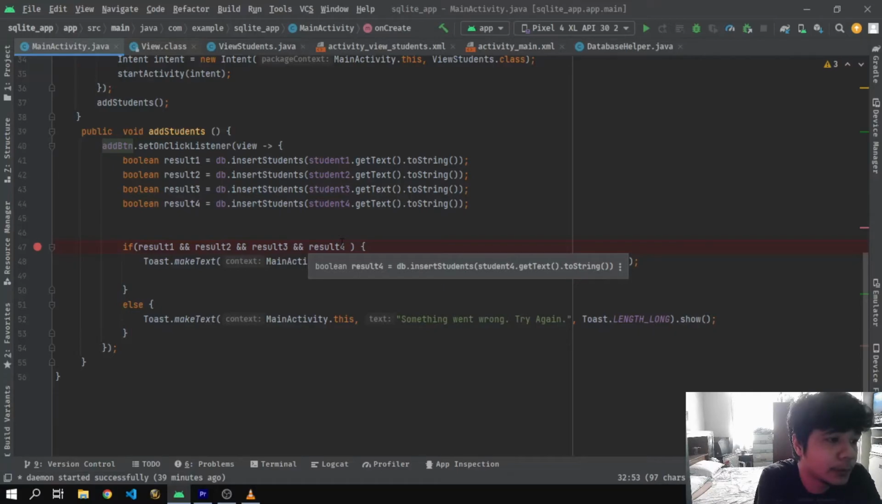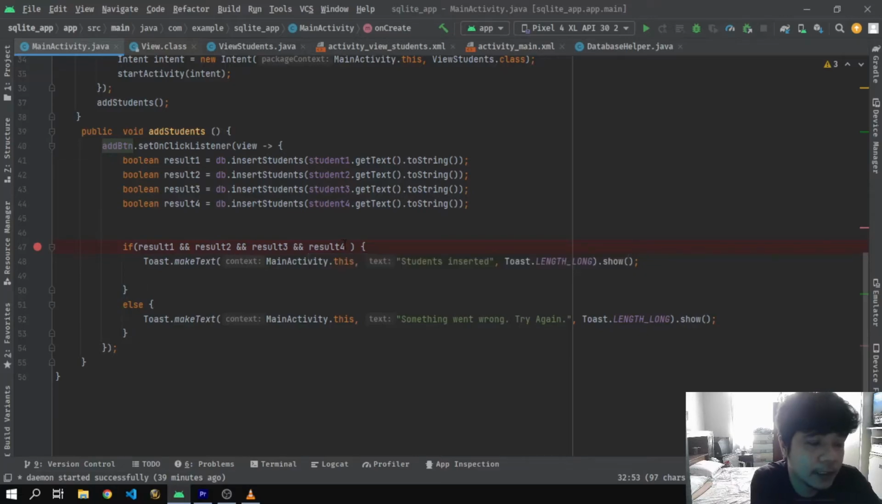We create 4 booleans, which will help verify if the process is successful or not. We call the db.insertStudent. This is a function on our database helper class, which inserts the student. Then we pass the string of the EditText. We do this for result 1, 2, 3, and 4.